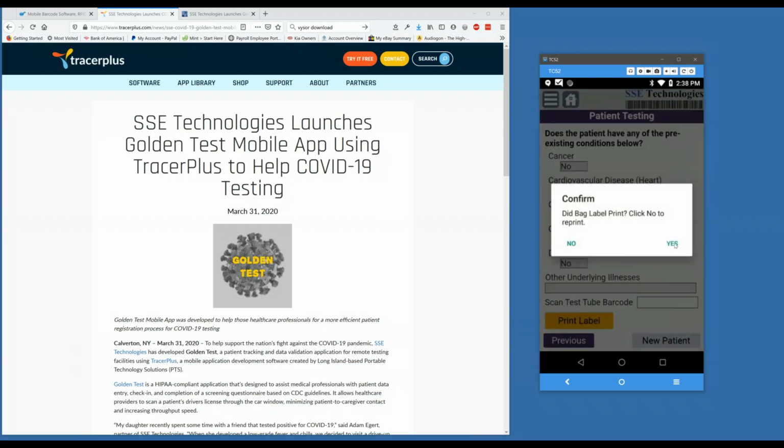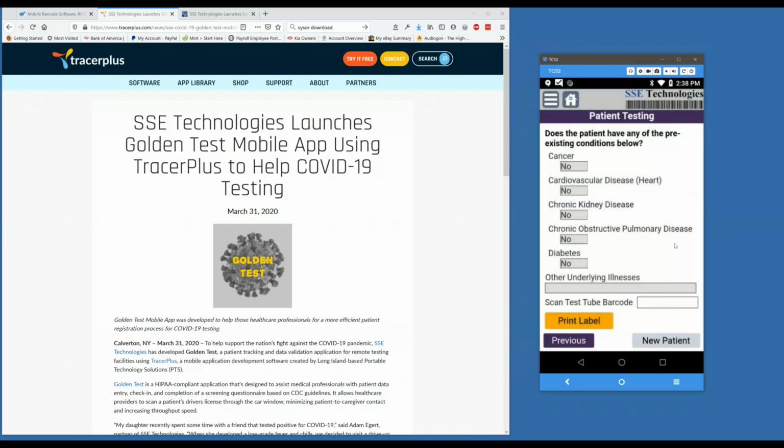Now it's going to print a second label that can be placed on the bag that the test tube is being placed into. And once again, this contains a 2D barcode of all the patient information and their questionnaire answers. I will click yes to confirm that the label printed. Simply now place these labels on the test tube and bags, and then send them off to the testing site.